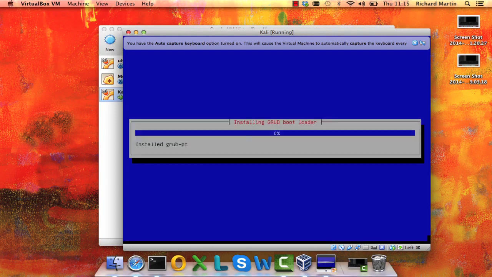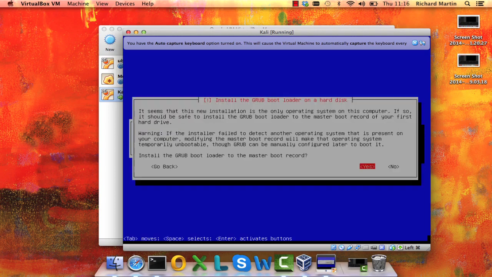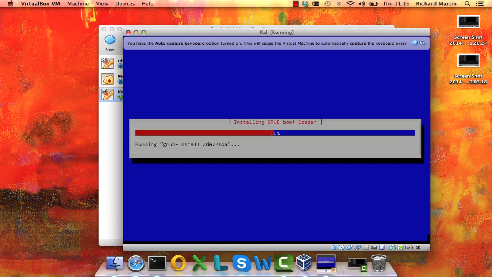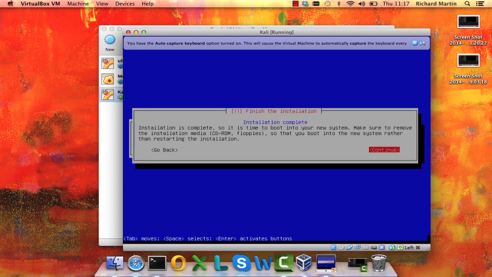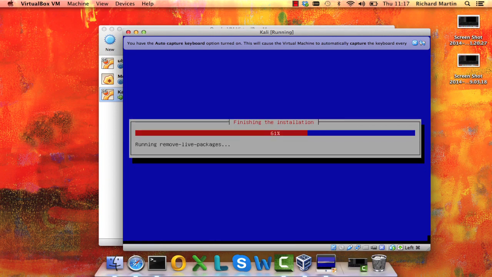So now it's just going to install Grub, which won't take very long. It uses the Grub bootloader. You can change it if you want to, but now we'll just use Grub. So install Grub bootloader to the master boot record. Yes, we want to do that. Finish installing. And then it says installation is complete. So remove the virtual disk image, which I can just do by doing Command Shift and 3, and then continue.